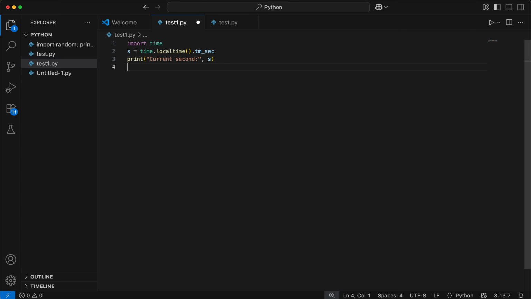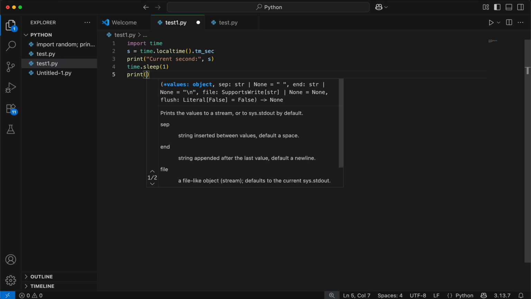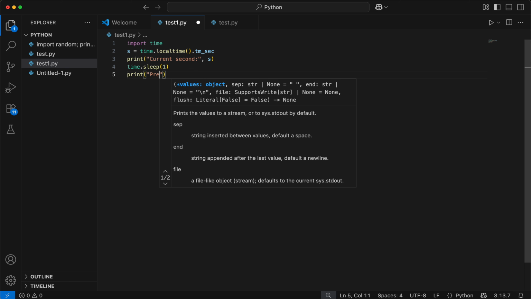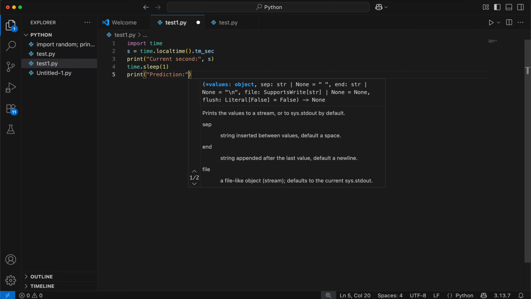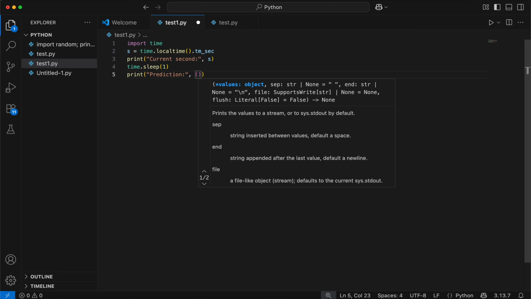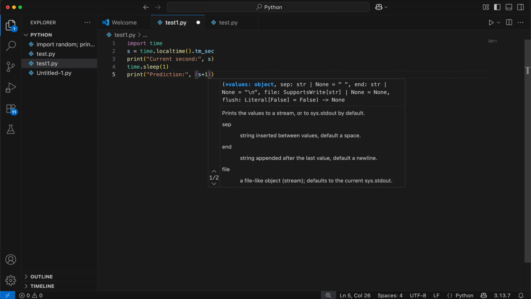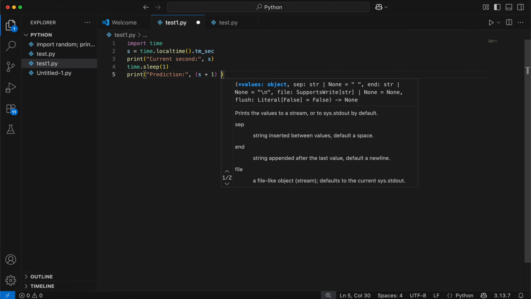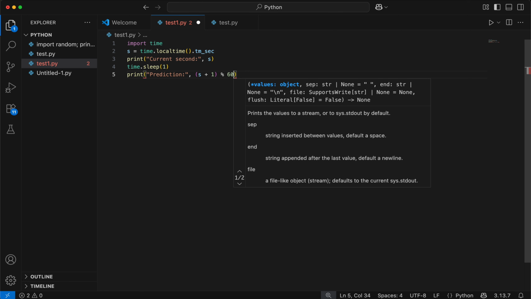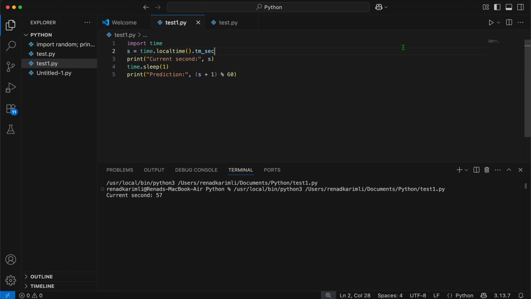Yep. Next thing we'd like to do is write time dot sleep 1 second, 1, and then we'd like to write print prediction, colon, comma, and then we'd like to open a bracket and write s plus 1, then percent 60. So okay guys, let's save it and let's run it.